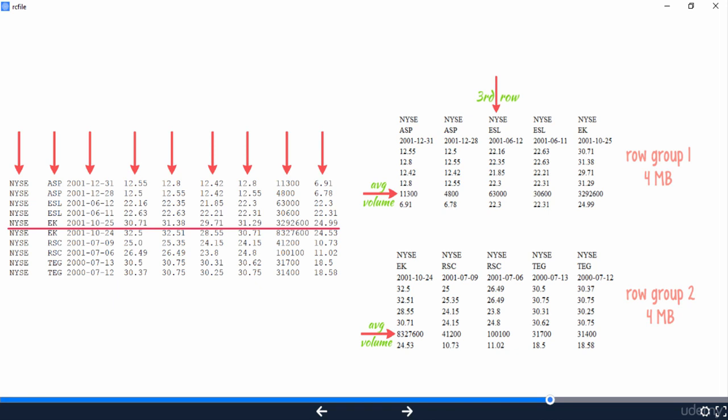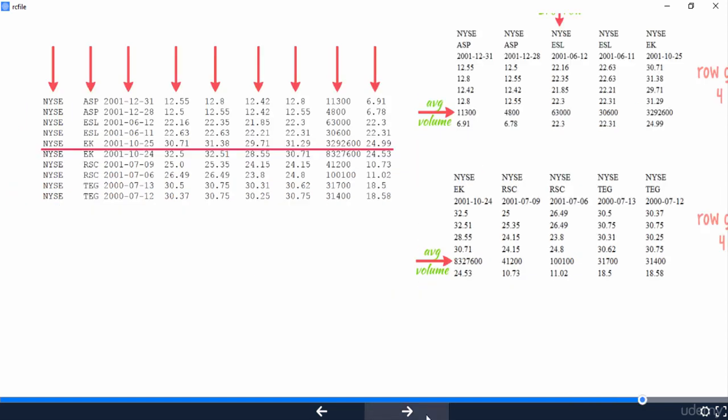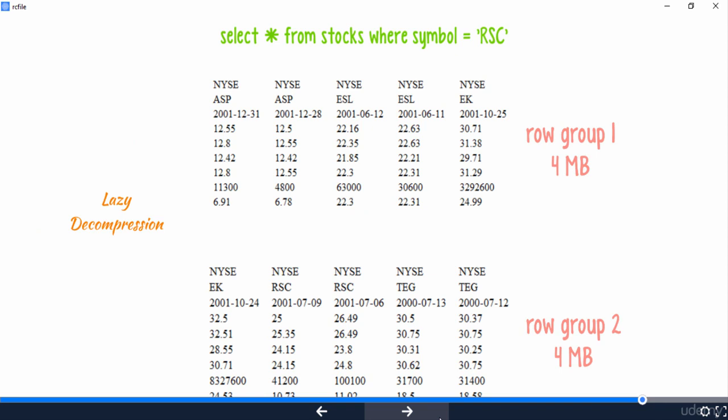There are other benefits to RCFile, which make the RCFile even more efficient. With the RCFile, you can apply compression to each column separately. And since all the values in a column are of the same type, compression is very effective. All the columns in RCFile are compressed using gzip by default.